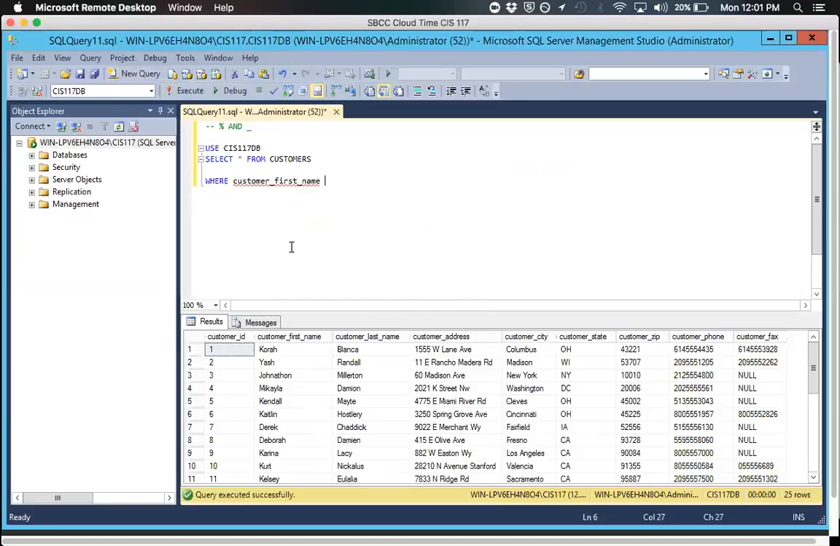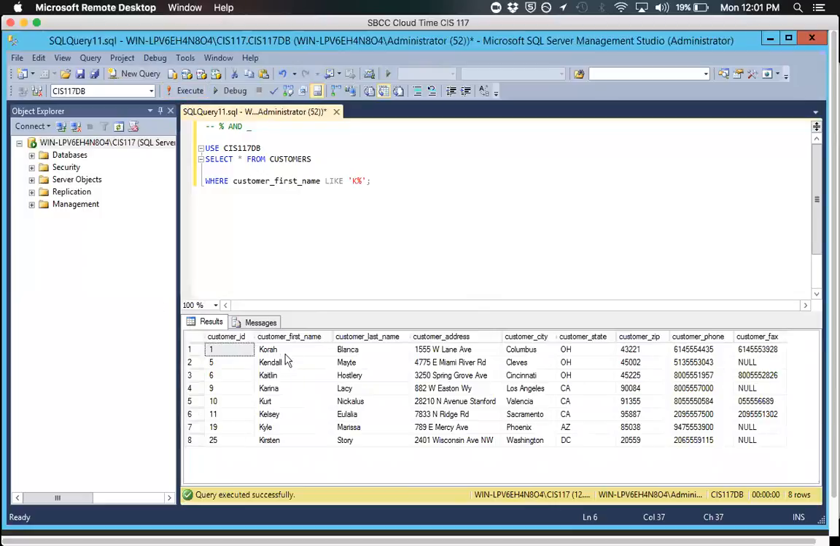So after your column name in your where clause, you'll insert LIKE, 'K%', and again, your % sign will help if it doesn't matter how many characters will display after K. We just want to find everything that starts with K. Execute. So here we got a good list of names that start with K.